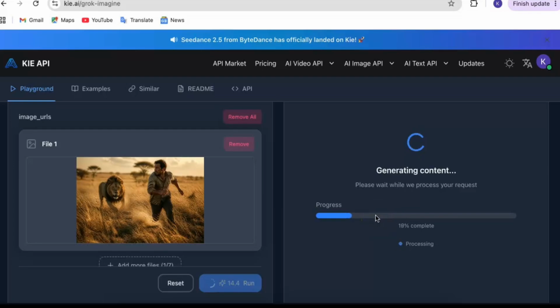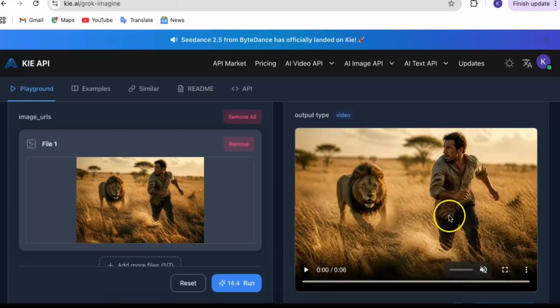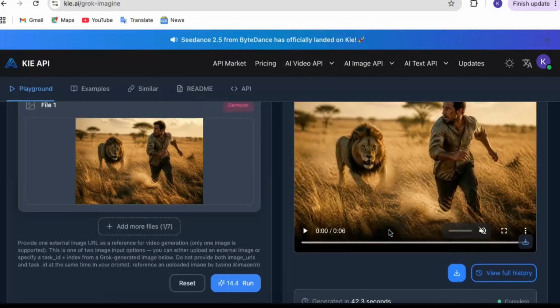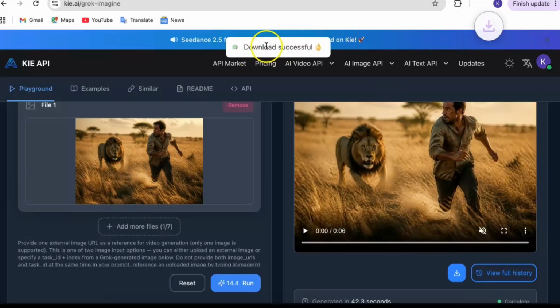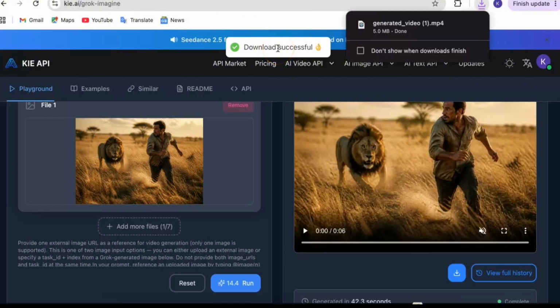Let's go ahead and wait for the video generation to be completed. Okay guys, so the video has been generated successfully, as you can see right here. Now to download the video, all you need to do is come over here, click on this button here, and you can see the video has started downloading. Alright, so it has been downloaded successfully. Let's go ahead and take a look.